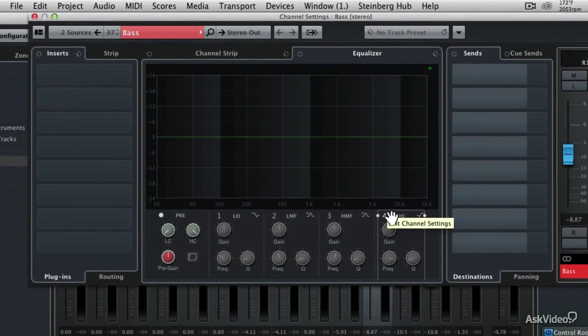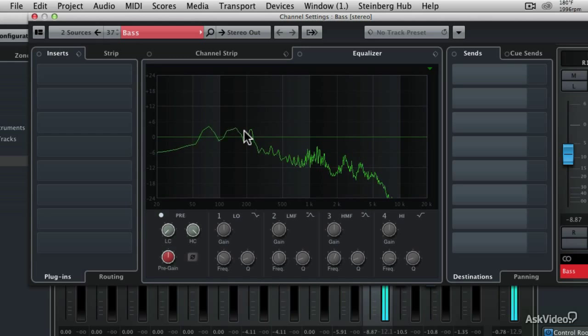When I click on that and I look at the equalizer and then press play, what you're going to see is a representation of the frequency content of this mix channel group. See this little graph, this green graph as it goes across the screen? Well, this is the frequency range or the frequency spectrum of the audio that's coming through that group channel.